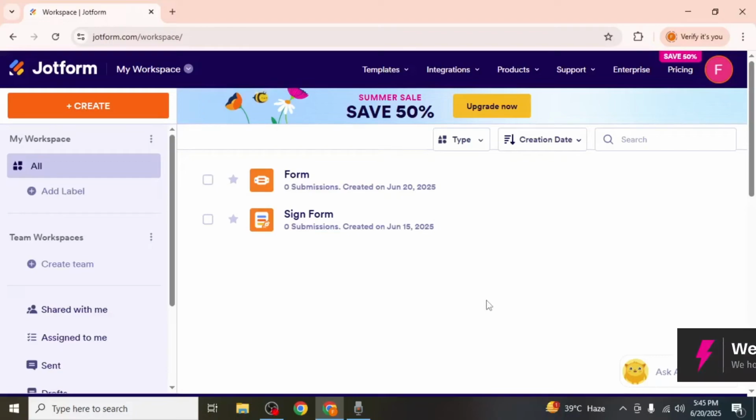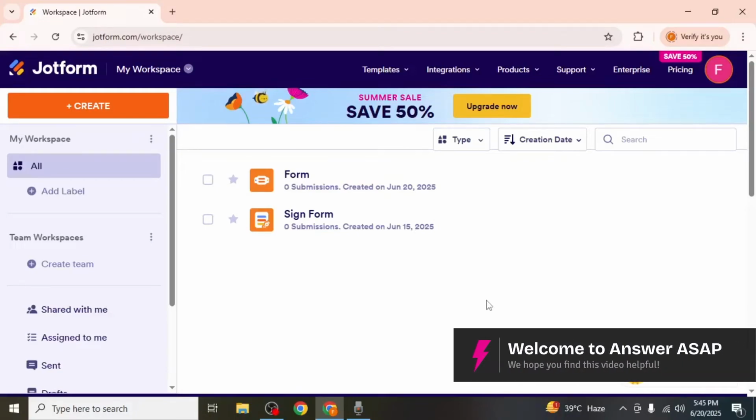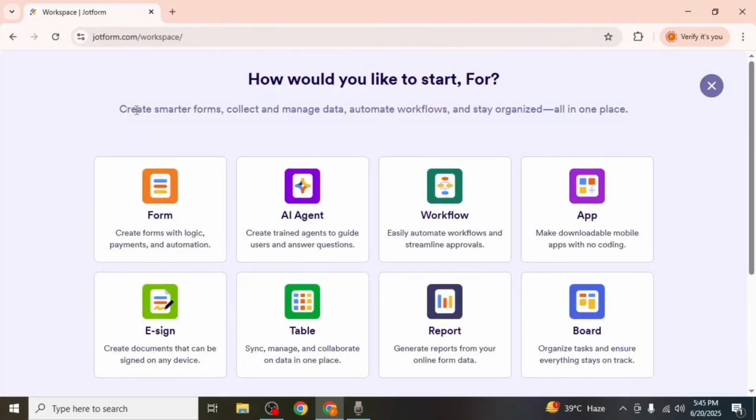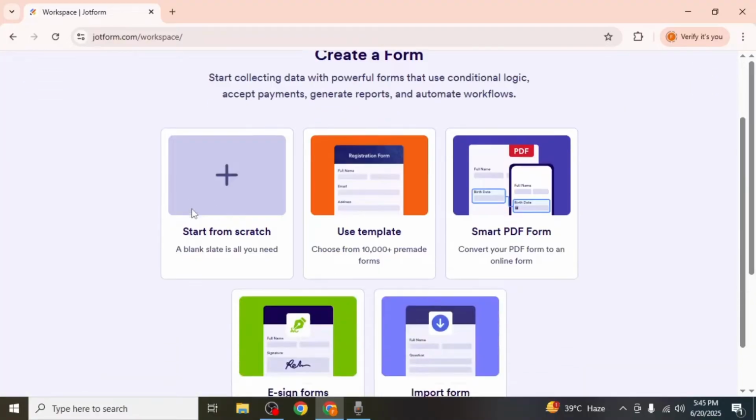In this video, I'm going to show you how to create a survey using Jotform. Begin by logging into your Jotform account. Once you're inside your dashboard, look to the upper left-hand side of your screen and click on the Create button. A new set of options will appear. Click on Form, since a survey is essentially a type of form.